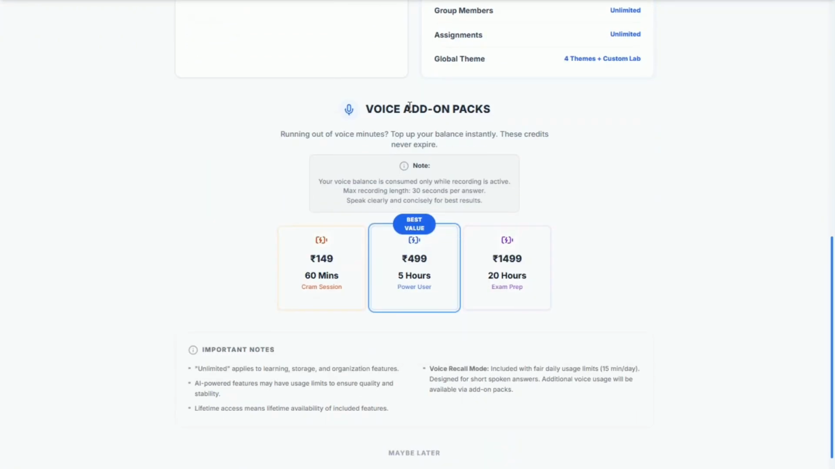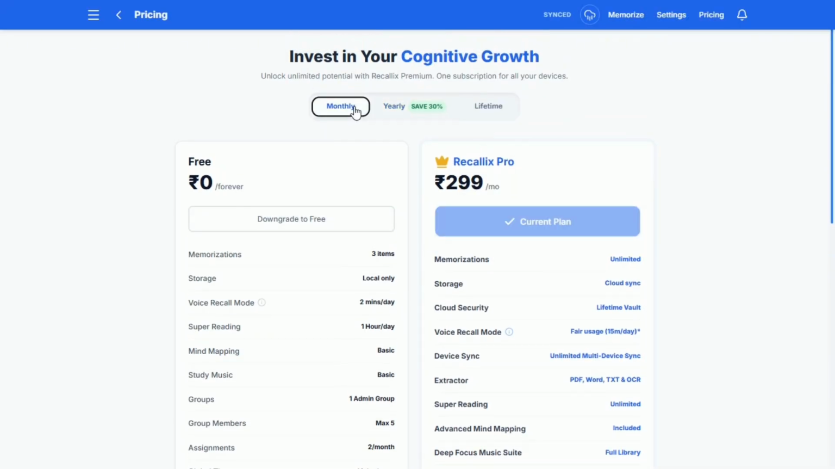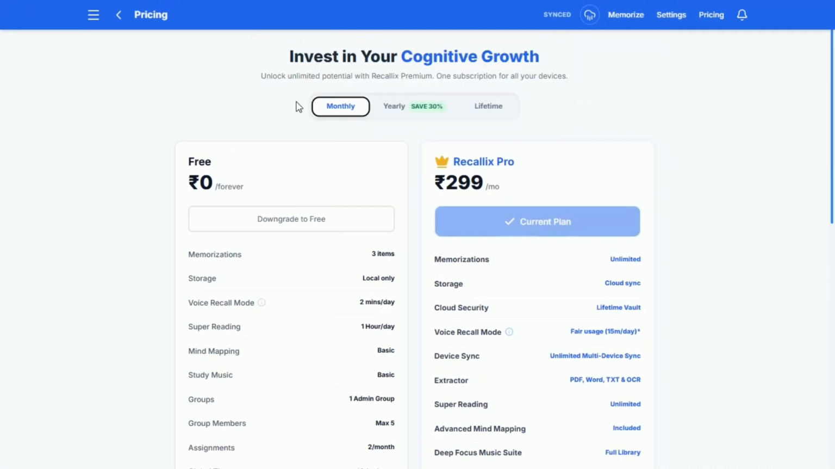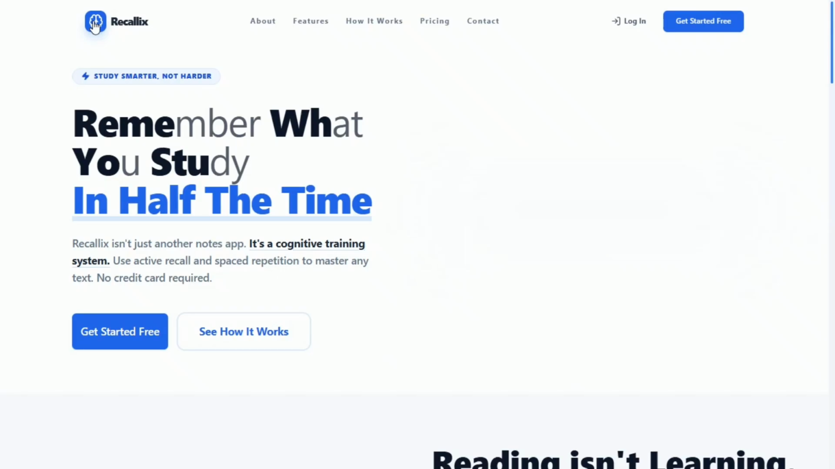One important thing, voice recall uses real AI processing, which has a cost. So Pro includes a fair daily usage limit, and if you need more, you can simply add voice packs. These add-on packs are one-time purchases. Your minutes never expire, and you only consume credits when you're actively recording. Everything you just saw is available to try for free. Pricing only scales when your learning does.